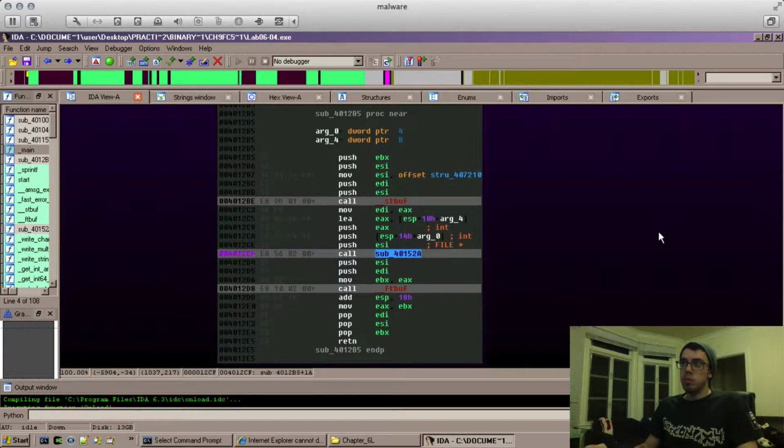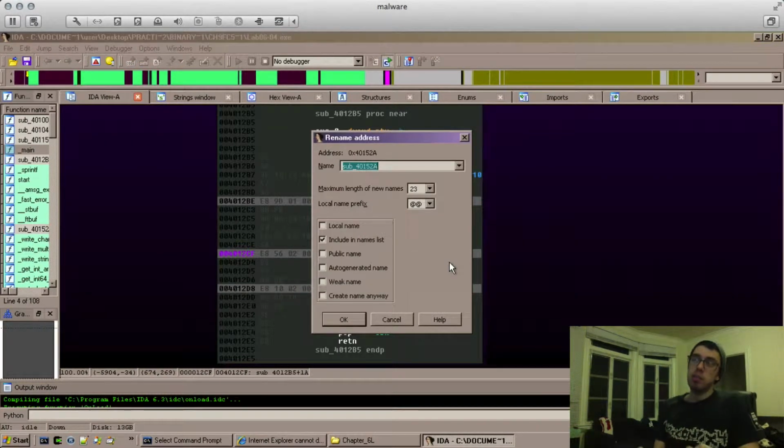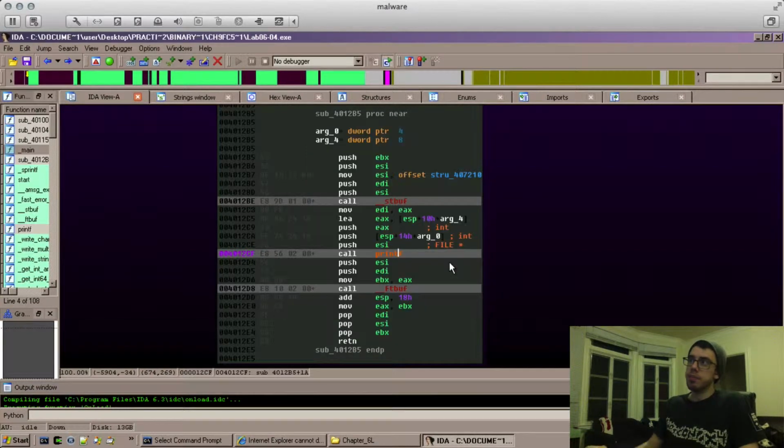What I'm going to do, so that I don't get misled again and drill down into this printf function when I know what it does, it just prints stuff out somewhere, right? I'm going to name it. I'm going to hit N to bring up the rename address, and I'm going to say printf is what this is.